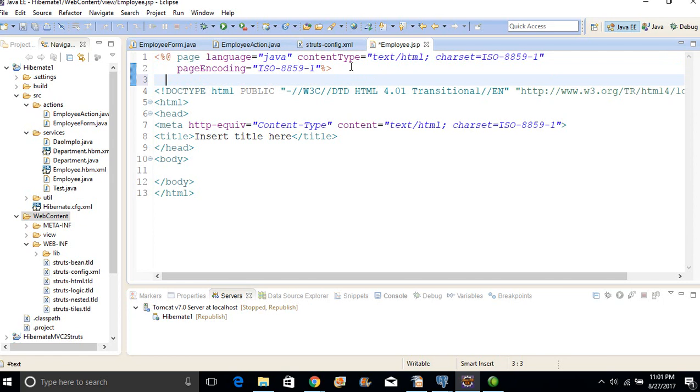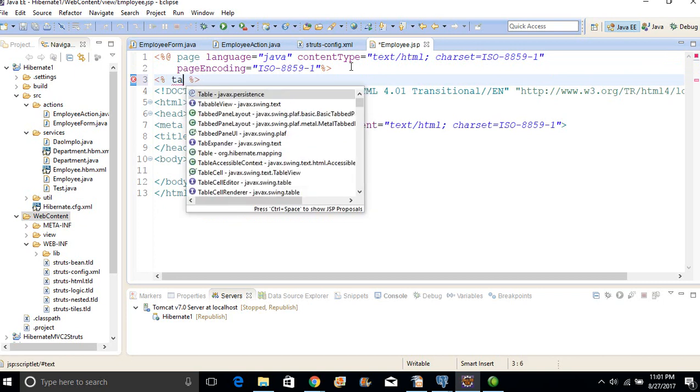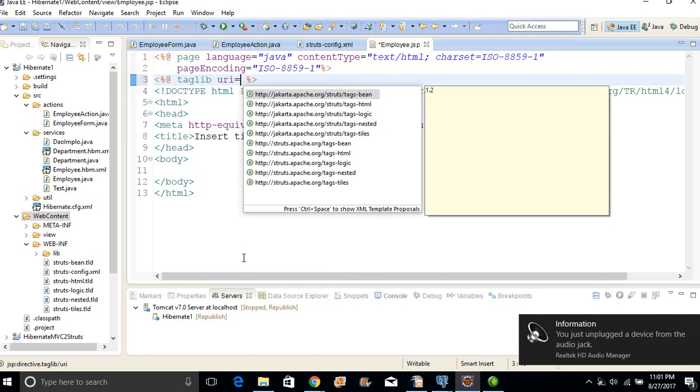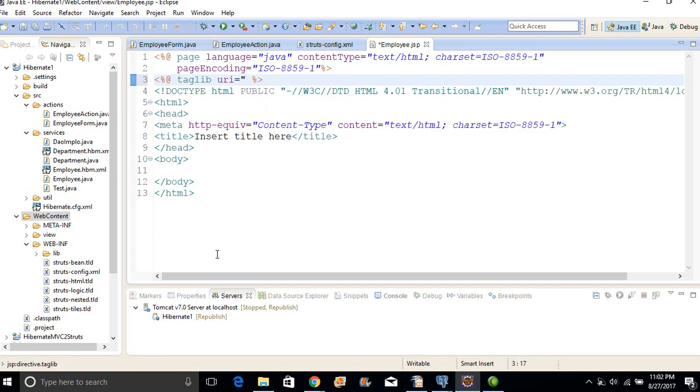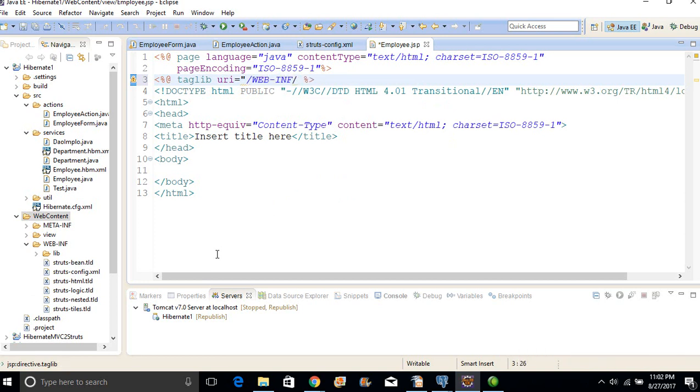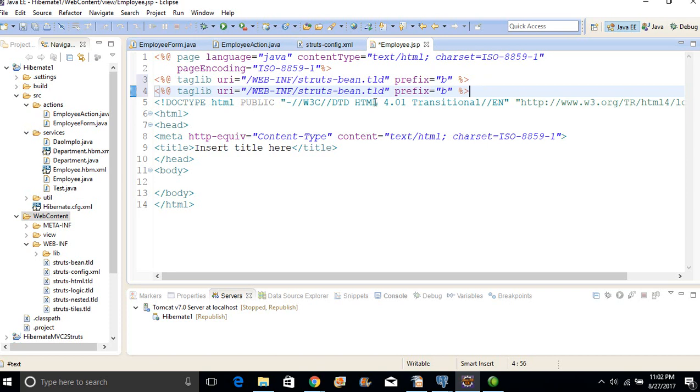There it is. So I need to create some directive tags, some tag libraries. I will need logic and bean at the moment. Logic is located in WebApp, and it is called struts bean.tld. I will give it a prefix, call it b, and then I will need logic. So logic, and I will call it L.